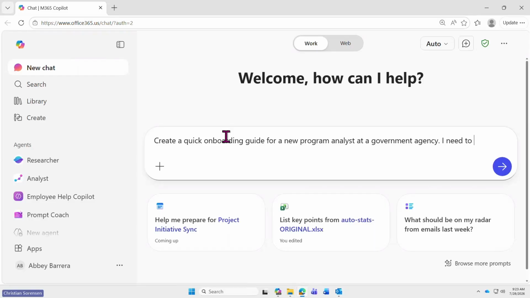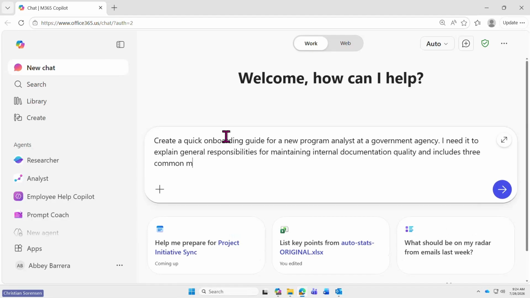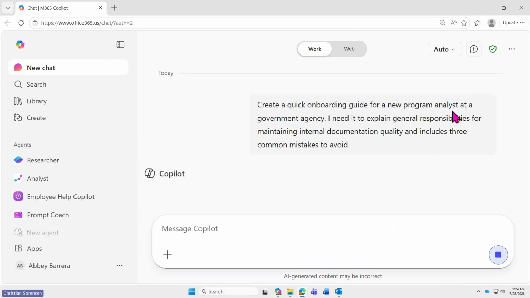I need it to explain general responsibilities for maintaining internal documentation quality and includes 3 common mistakes to avoid. Promise I'm a better typer when I don't have an audience. Okay, so: create a quick onboarding guide for a new program analyst at a government agency. I need it to explain general responsibilities for maintaining internal documentation quality and include 3 common mistakes to avoid.